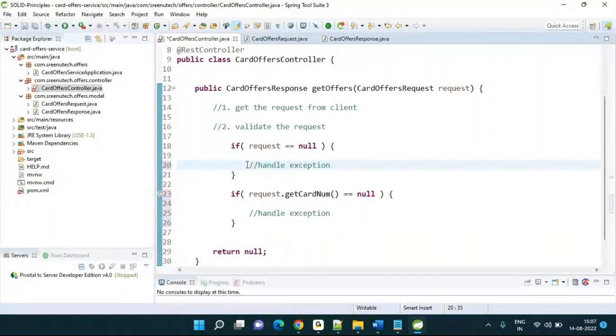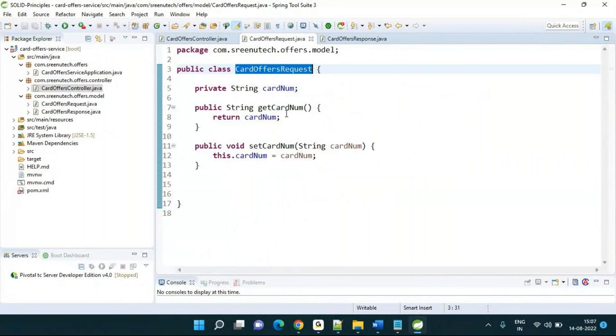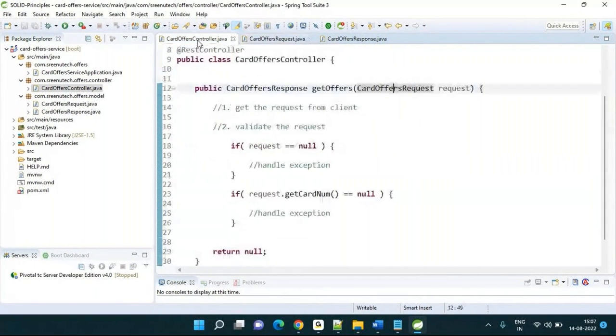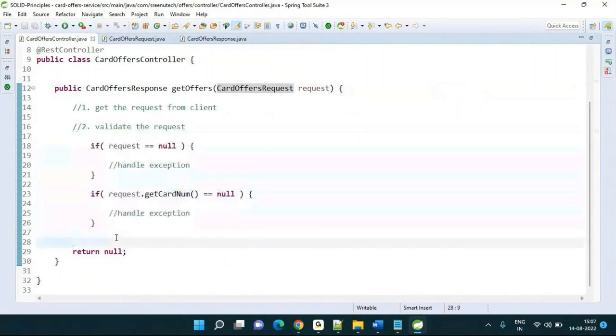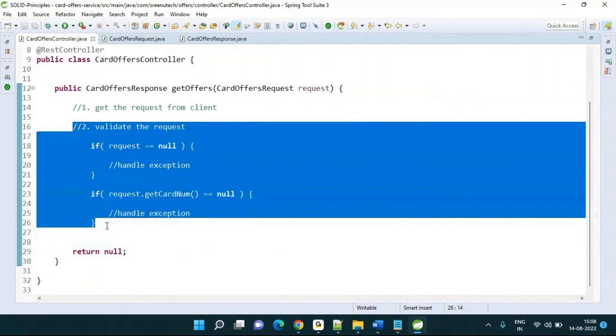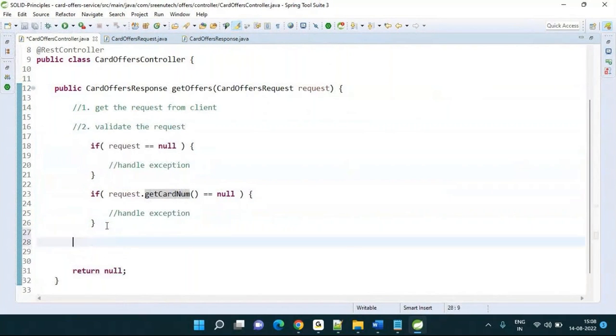So in your real time, if your model class has 20 properties, you have to write 20 lines of code or 100 lines of code, for each and every element, to validate. 100 lines of code, team, here. After writing 100 lines of code, third, write the business logic.